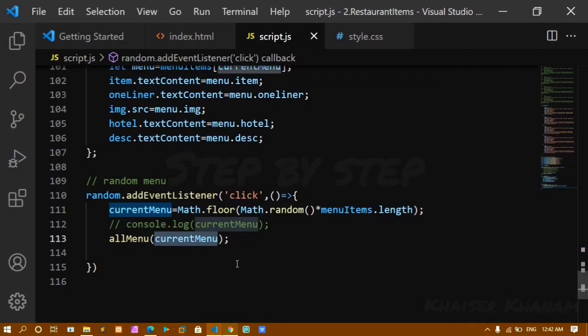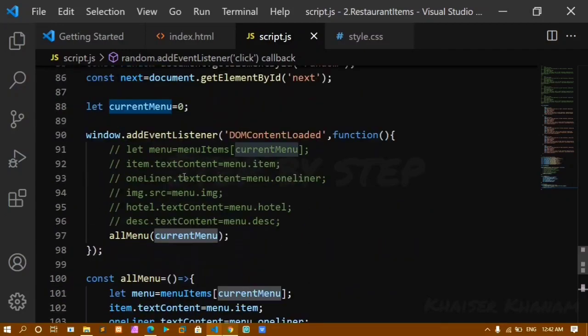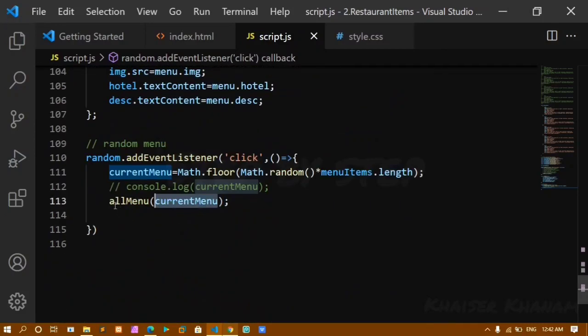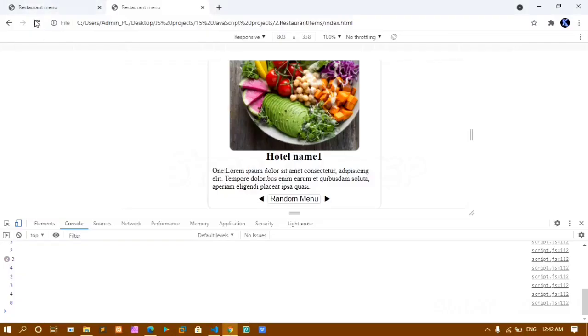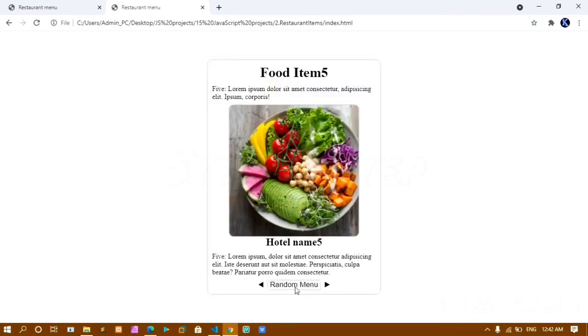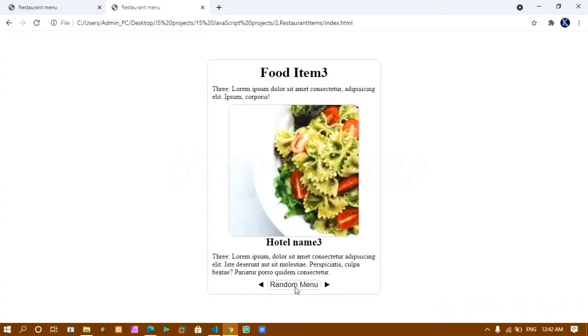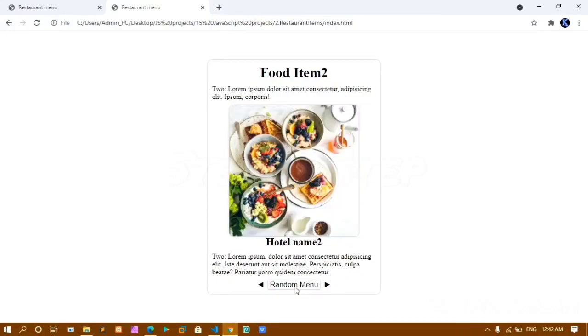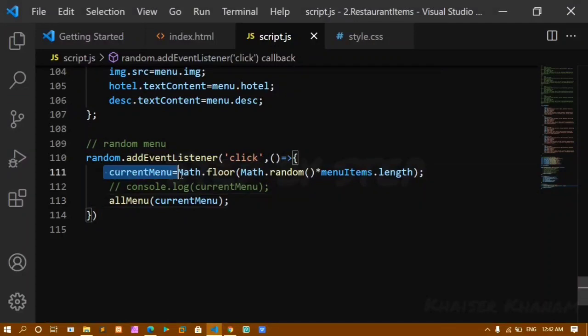Whatever current menu I will be getting, it will come to this function, it will execute, and whenever my window is loaded, that data will be displayed inside my website. I'll save this. Now if I refresh this one and click on the random button, you can see my data is getting changed. I'm getting 3, 5, 3, 5, 4, 5, 1, 4. I'm getting random data here because my current menu number is being changed because of this.